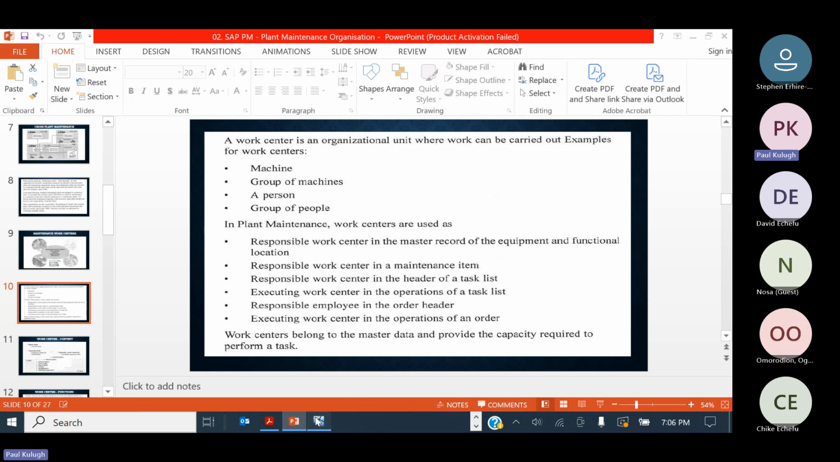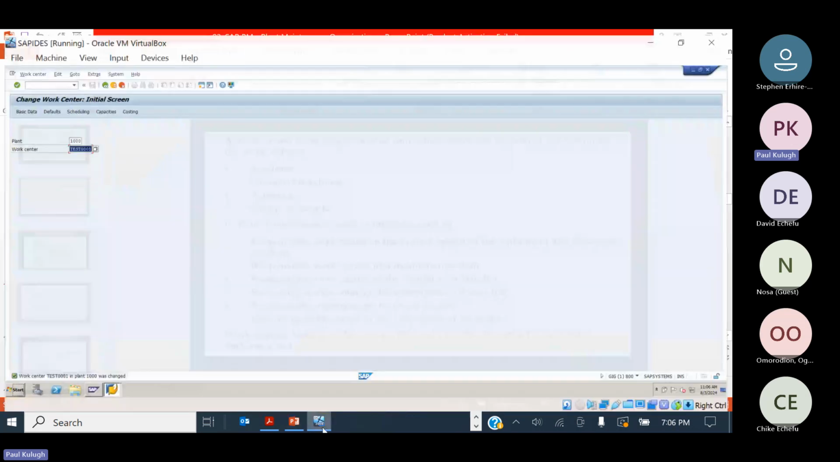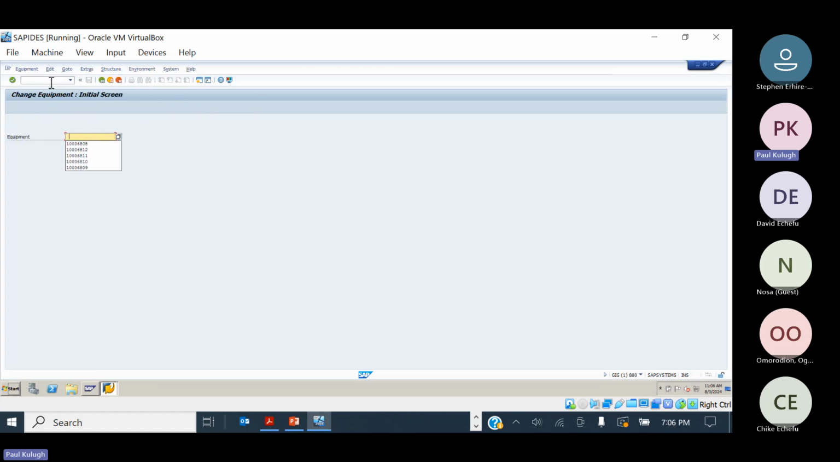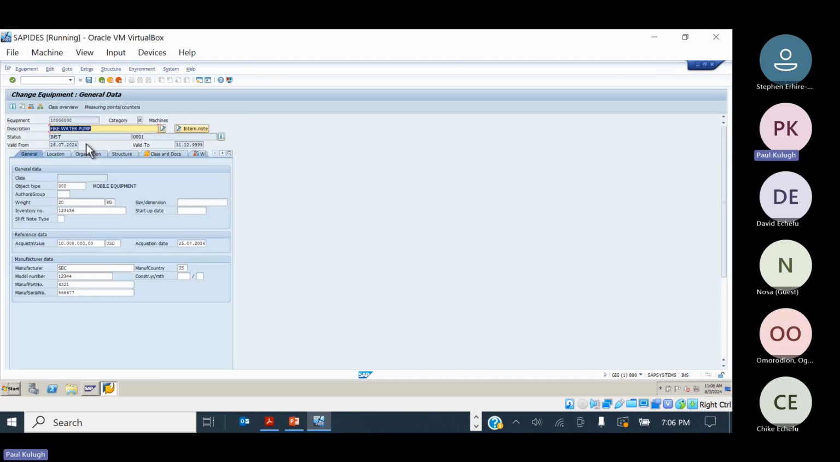So there's something called equipment master record. Also, there's something called functional location master record. Just permit me to display quickly and show you IE02, for example. Let me just select this equipment I created before. So this is an equipment master record. We're going to look at this in detail in our next class when we're discussing technical objects. We'll create equipment, we'll also create functional locations.